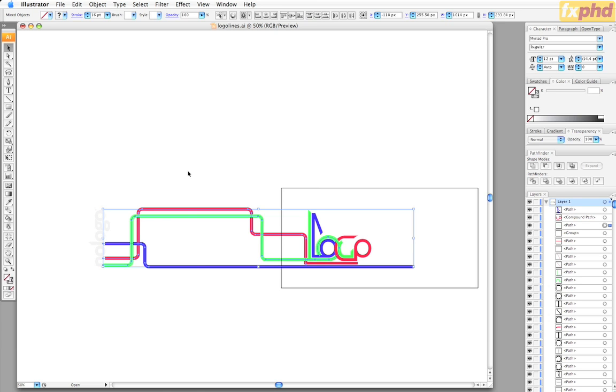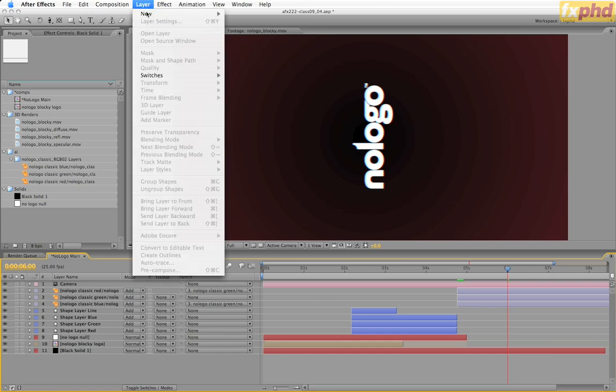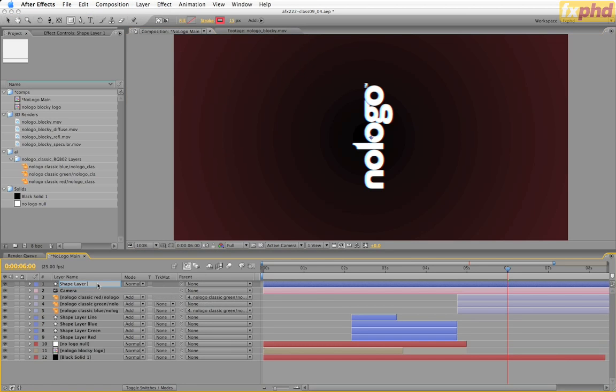Let's go back to After Effects. Before we can paste them in, we need to create a new shape layer to paste them into. And we're going to have to use the same kind of workaround that we did last week. So I'll just choose New Shape Layer. I'm going to call this Lines.